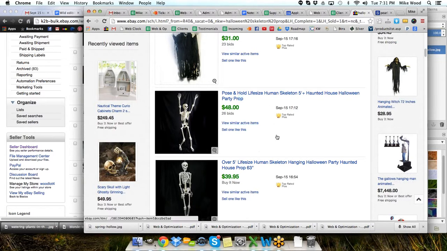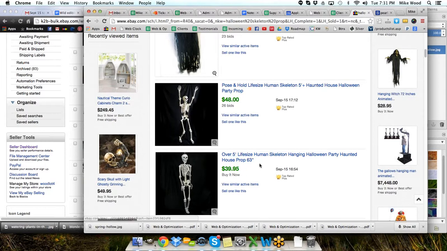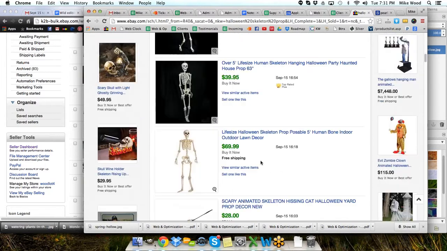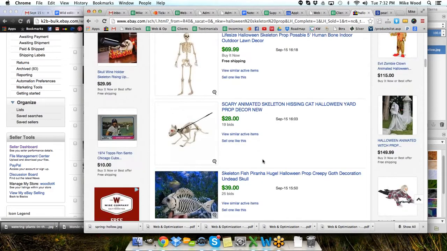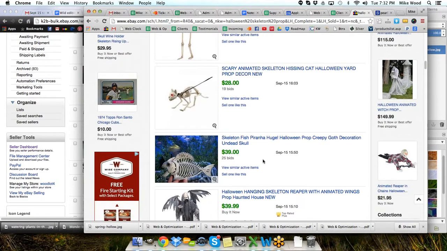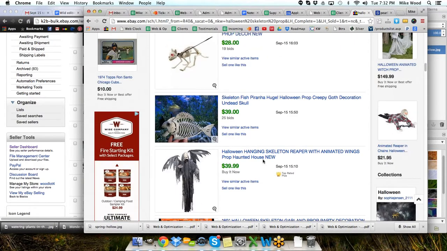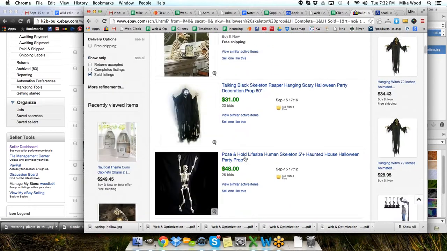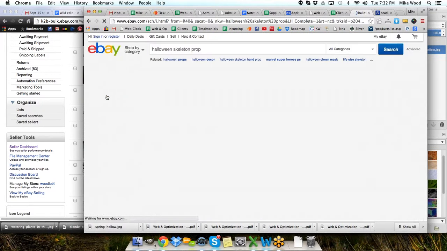But there's a lot more: pose, life-size, human, skeleton, haunted house, Halloween, all very good keywords, and they're working for them. They're selling them because of these keywords that they're putting in there. So if you fill your title with those valuable keywords, you're going to get a lot more views, and you're going to end up selling your item.